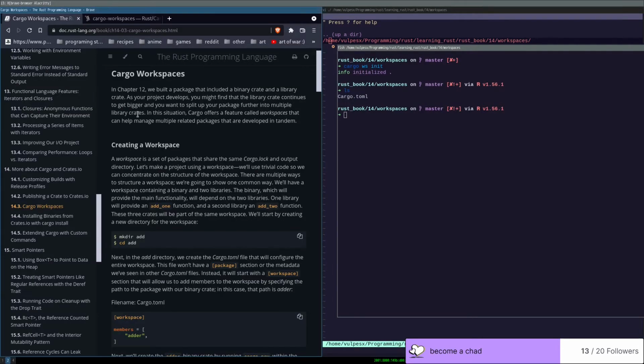In chapter 12, we built a package that included a binary crate and library crate. As our project develops, you might find that the library crate continues to get bigger, and you want to split up your crate further into multiple library crates. In this situation, Cargo offers a feature called workspaces that can help manage multiple related packages that are developed in tandem. A workspace is a set of packages that share the same Cargo.lock and output directory.